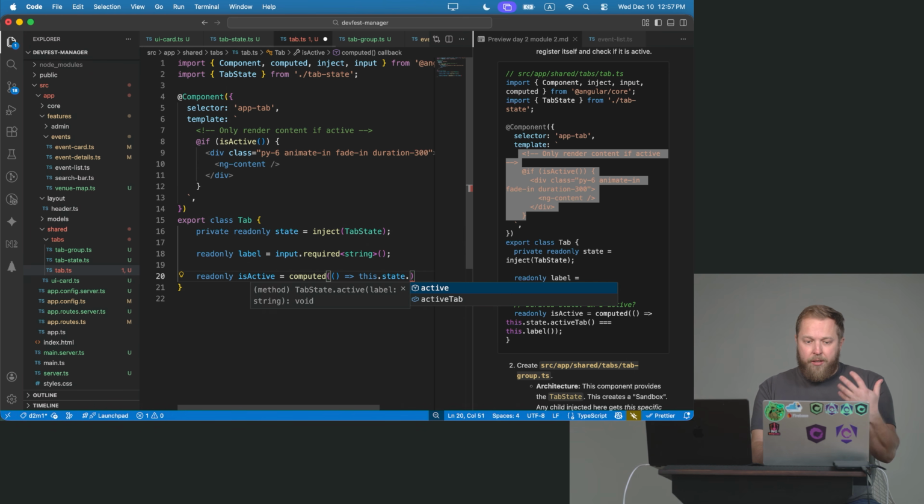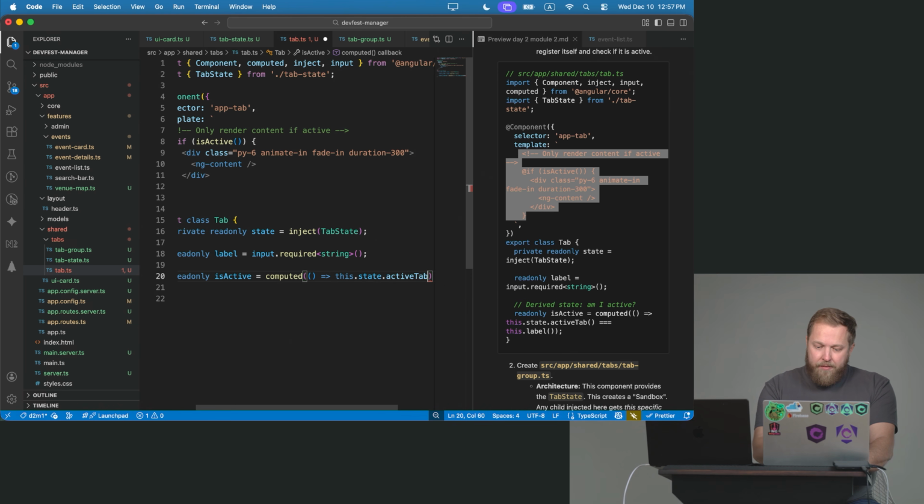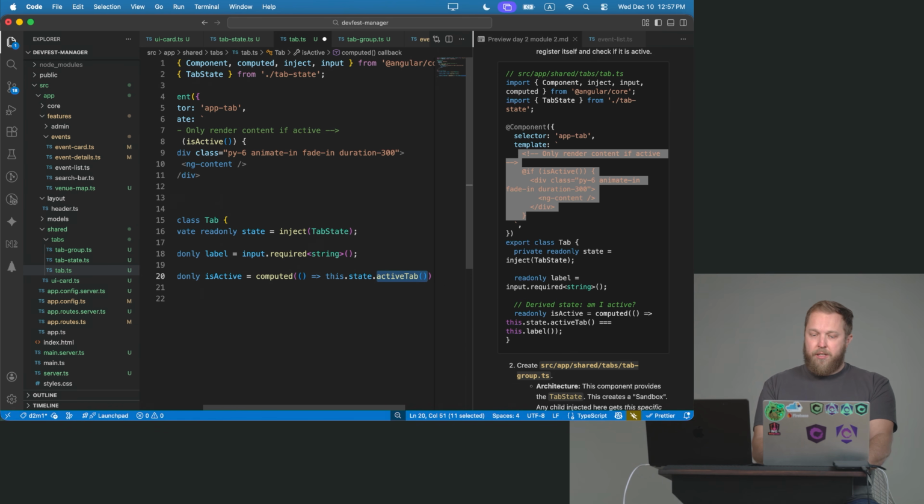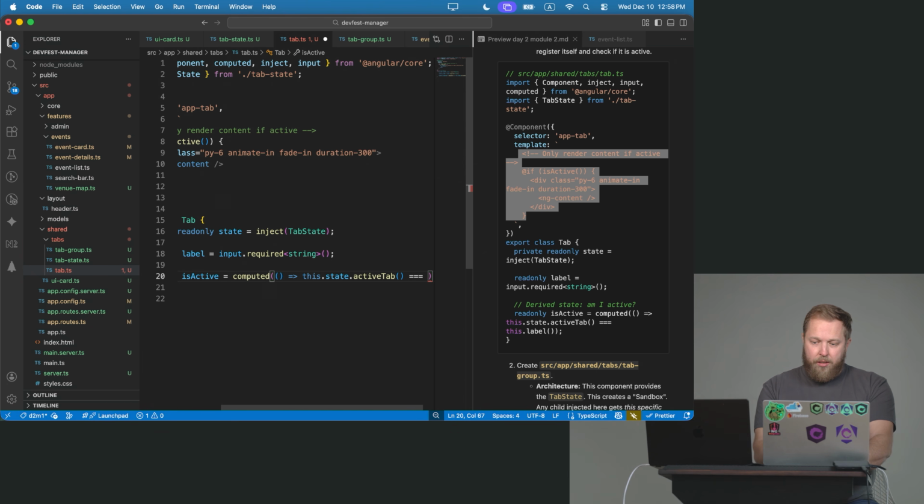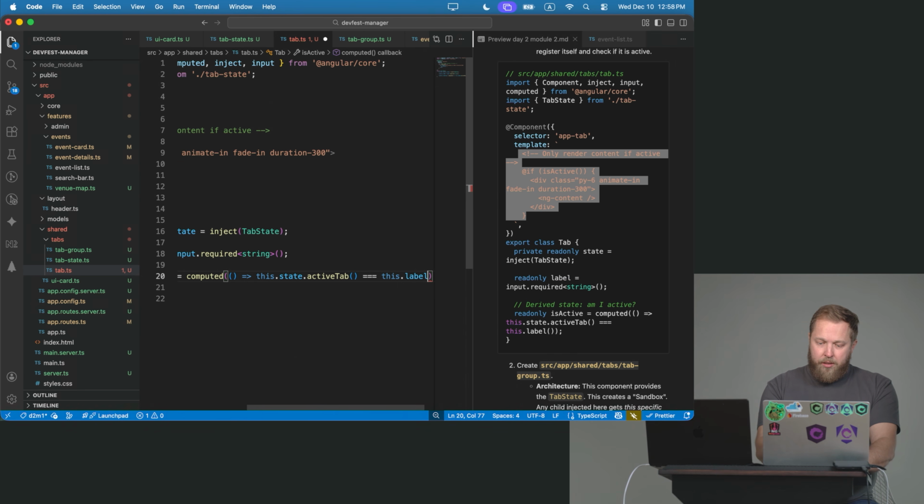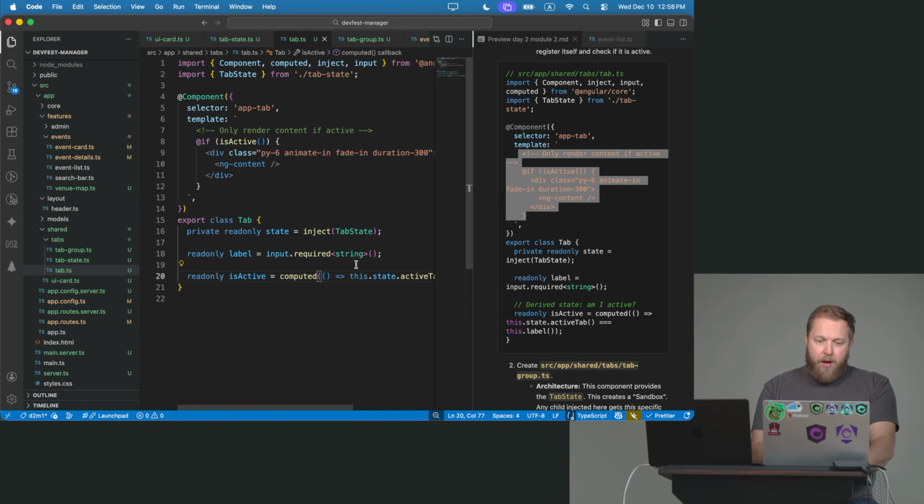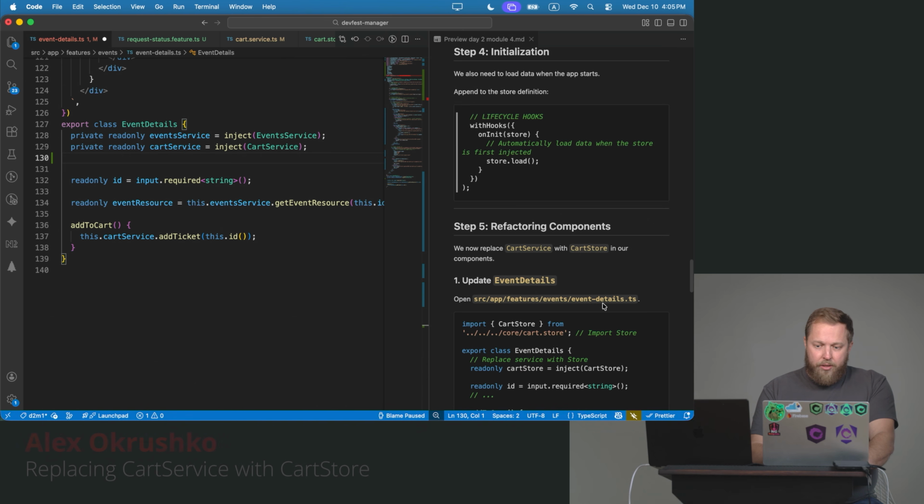And the beauty, again, of the computed is that if the active tab signal changes, or this label changes, then it will recompute this computed value. So this label, there you go. Now we can have active, and if it is active, then we'll create and produce the content here. So that means that the app tab, once again, is one of those composable elements that will have content projected into it. Now let's do some refactoring.